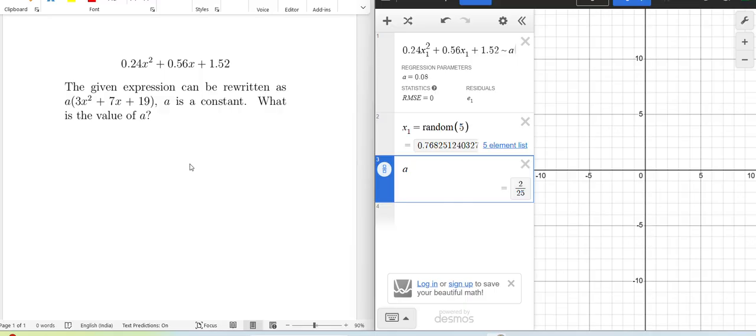So whenever you see this type of question, just directly go into Desmos without wasting any time and follow this step. You will probably do it within some seconds instead of writing it down on paper.